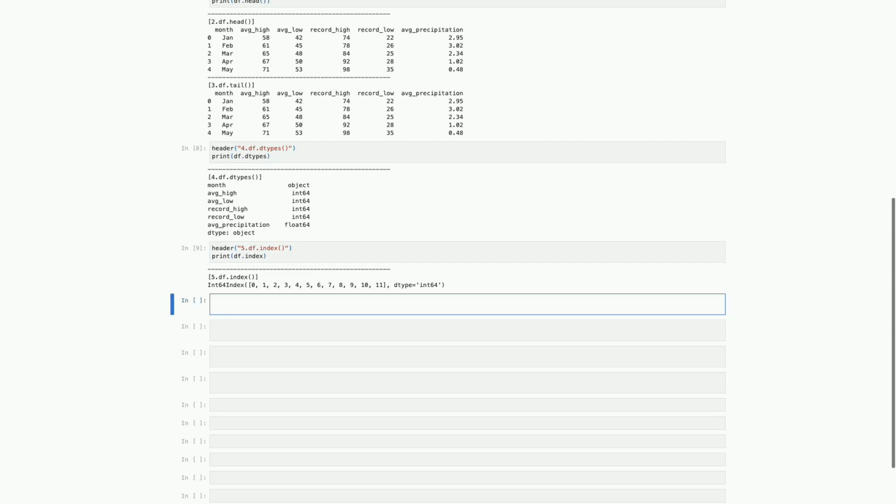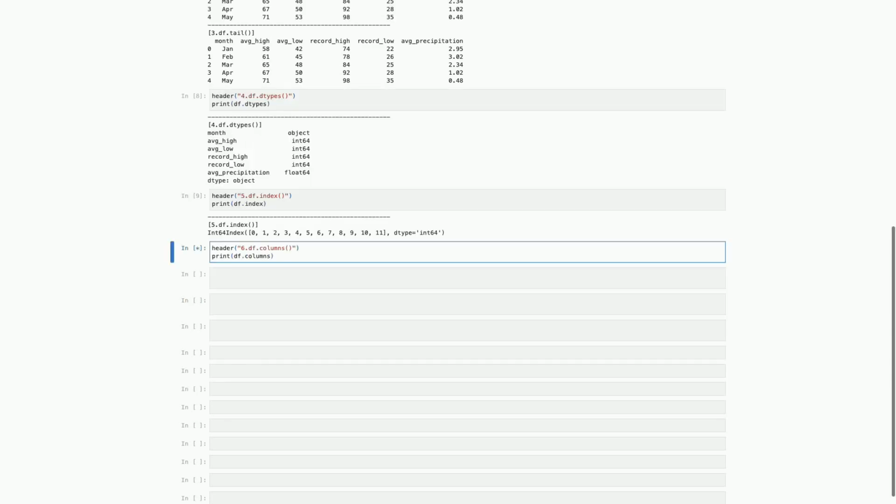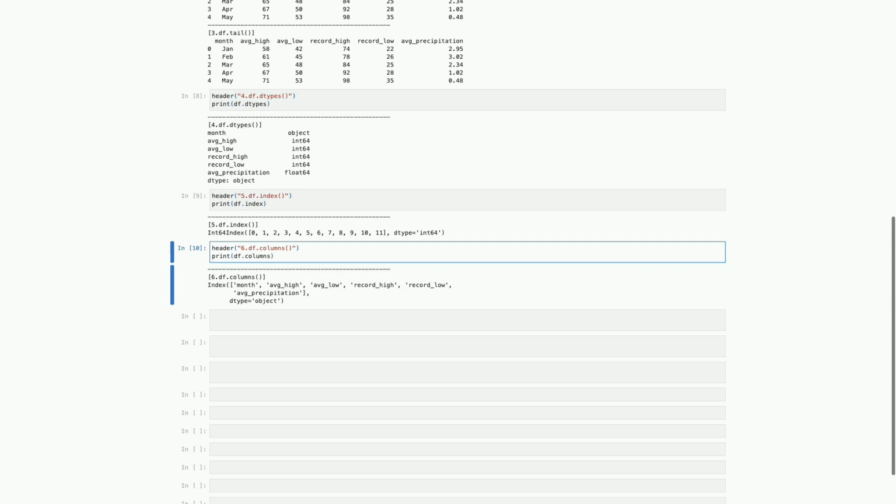In this cell, we are using the header function to display a clear message. We then use the columns method on our data frame df to display the column names. The output shows that our data frame has 6 columns: month, average_high, average_low, record_high, record_low, and average_precipitation. In the next cell, we will be exploring the values of our data frame using the values method.